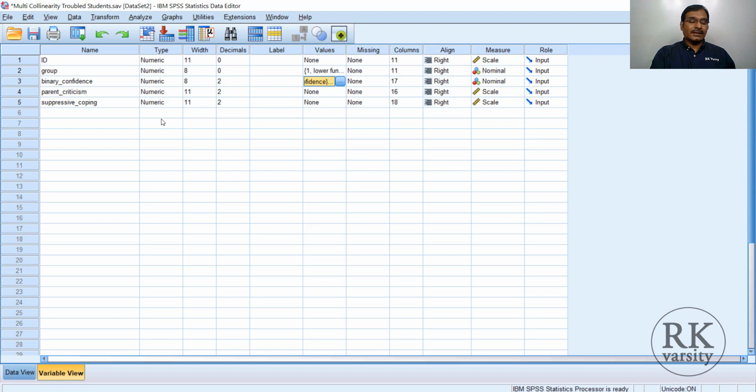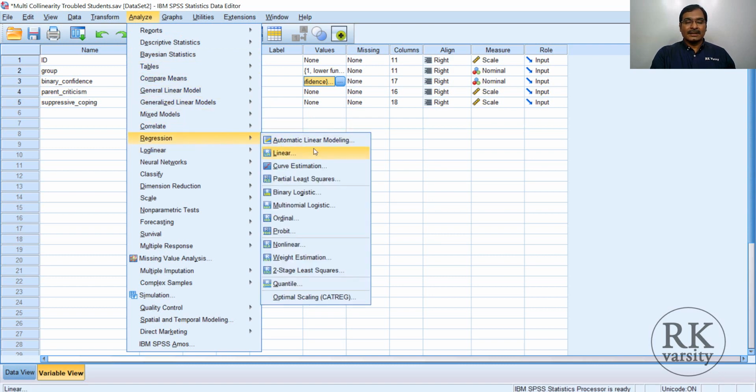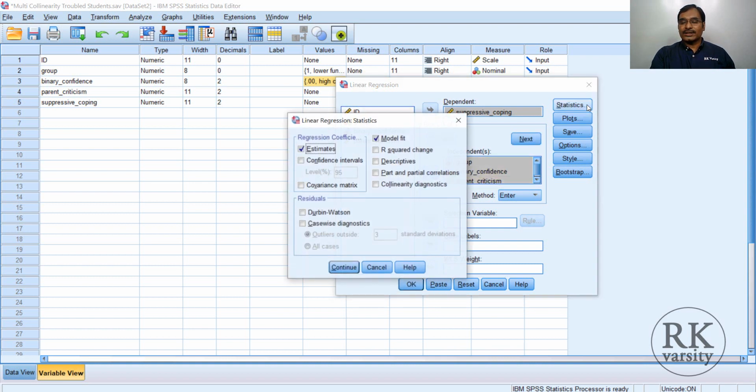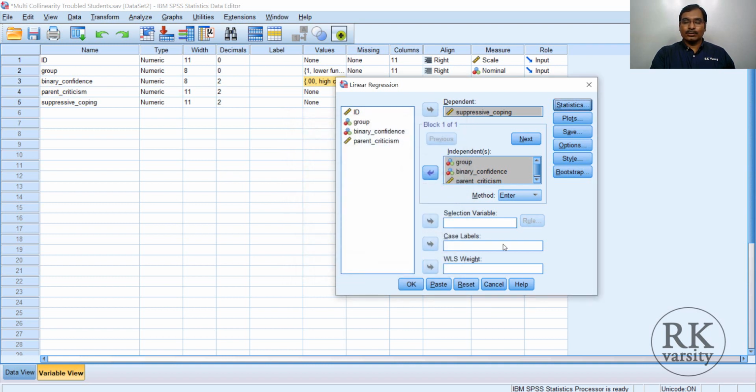So what we are going to run is that student suppressiveness is influenced by these 3 factors. That is, your dependent variable is student suppressive coping behavior, whereas your independent variables are group, binary confidence and parent criticism. As you have 3 independent variables here, we need to check for multicollinearity. To check multicollinearity, go to Analyze, then Regression, then Linear. Here your suppressive coping behavior of a student is the dependent variable, and these 3 are independent variables, group, binary and criticism. Send them to independent variables. Then go to Statistics. Here check Collinearity diagnostics. In the linear regression window, click on Collinearity diagnostics, then click Continue, then click OK.